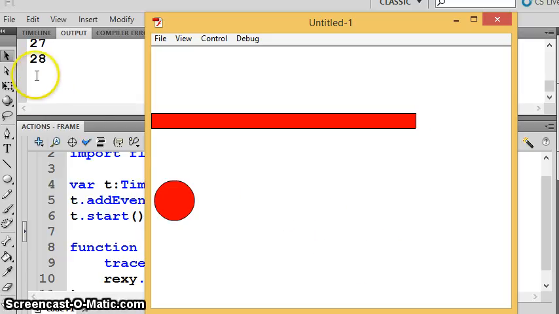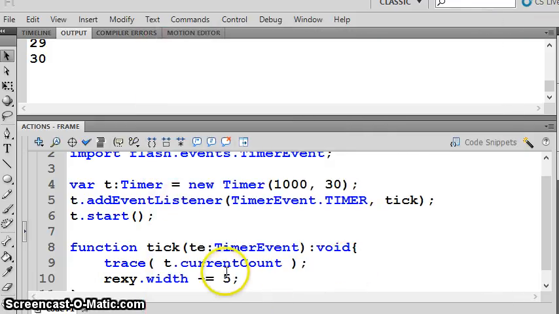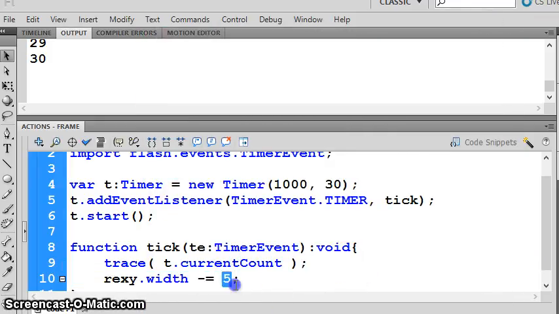See, because Rexy's almost done after 30 ticks. I mean, the timer's done after 30 ticks, and old Rexy still looks like has lots of time left, which is a lie. So you don't want to just say minus equals 5. You probably want to do some kind of division. I won't do the math for you. You're good at math, right?